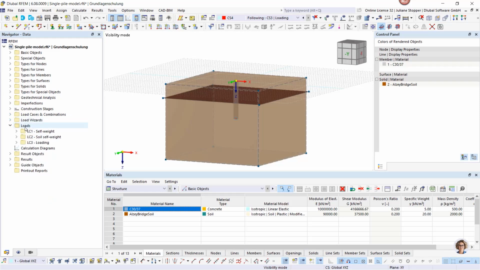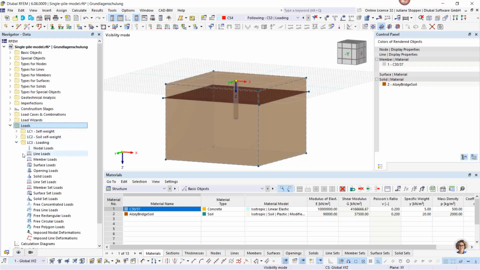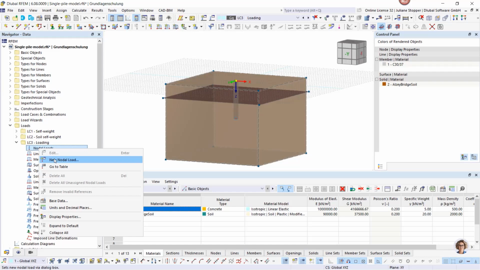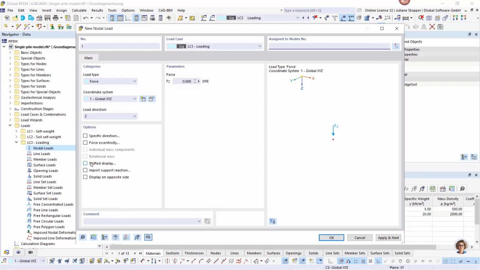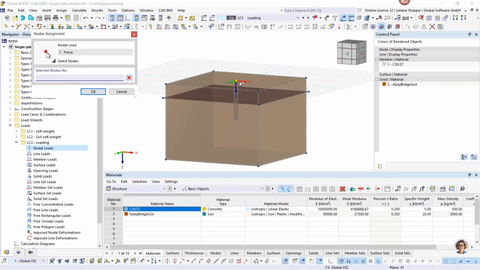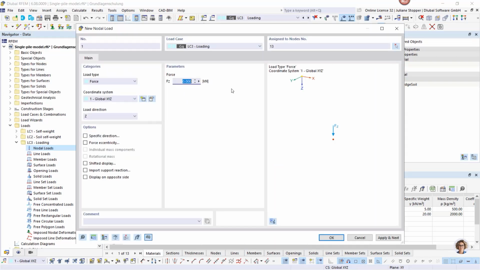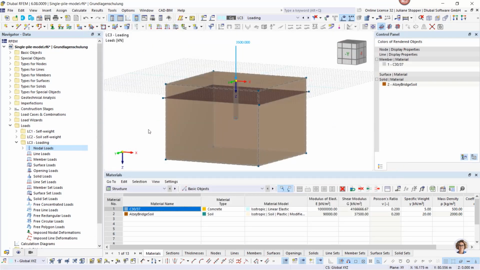We have the load cases prepared, and we can see them here. We have the self-weight and the soil self-weight. They are calculated automatically. Only what we need here is in load case 3 to define a new nodal load. So I click here and assign it to this node. Say OK, and let's take 3,500 kilonewton. We say OK, and then this is fine.